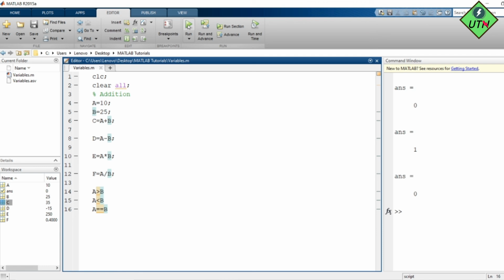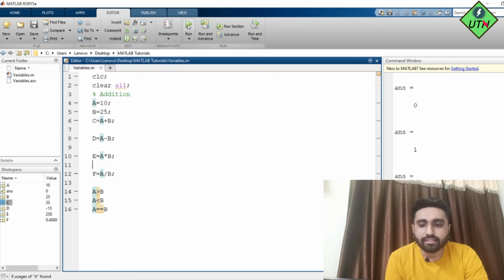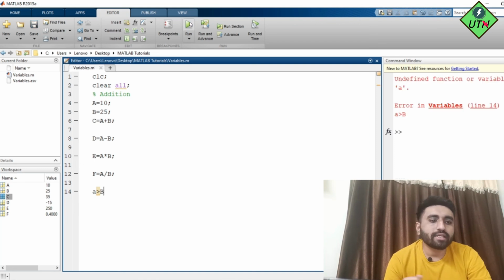So that is something we need to take care of while we are dealing with MATLAB. MATLAB is a case sensitive programming language, so here we need to take care that if we have written capital A, then whenever we are accessing A, we need to use that capital A only. Suppose if I write small a over here and press the run button, then it will give me an error: undefined function or variable small a. So that thing we need to take care of.